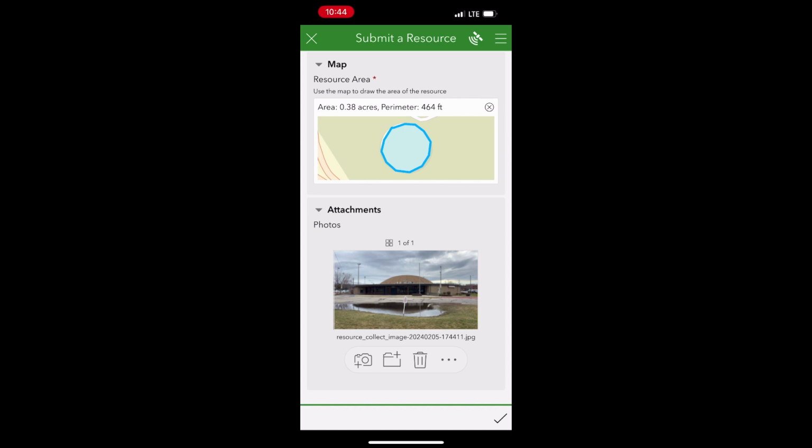For this example, we'll take a photo within the app. Once we've taken as many photos as we need, we're done with the form and we can select the check mark over on the right hand side and submit the resource.